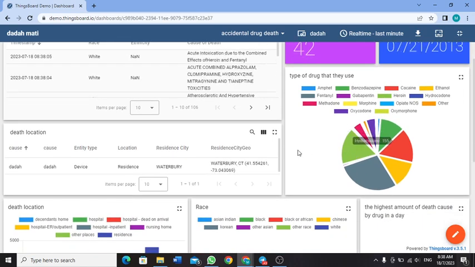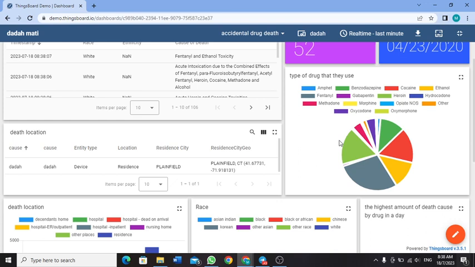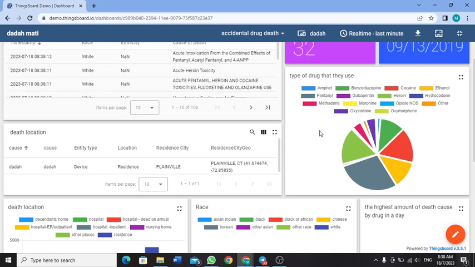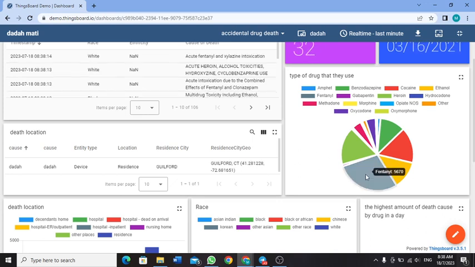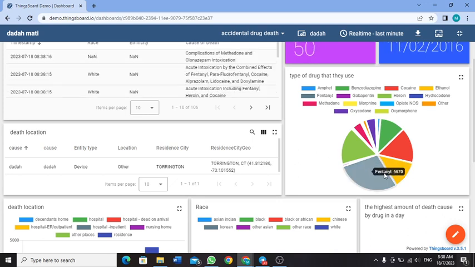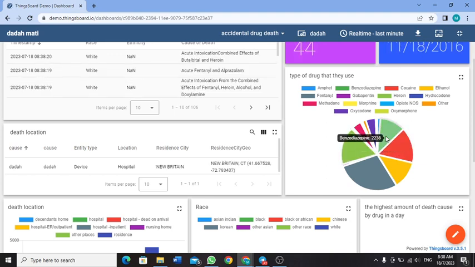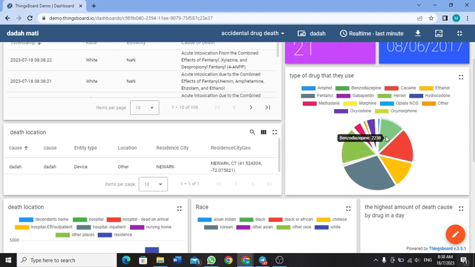Okay, so this pie chart is the type of drug that people use. Where the most we could see is fentanyl, followed by heroin and also cocaine and also benzodiazepine.